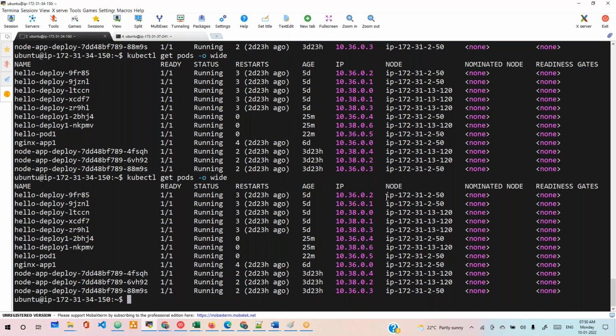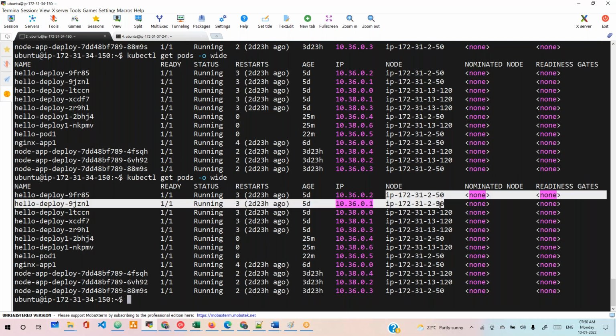What happened in this case? In this case, this pod will still be on this node, but this application will go down actually. It's not able to access. In this scenario, it's not able to access.